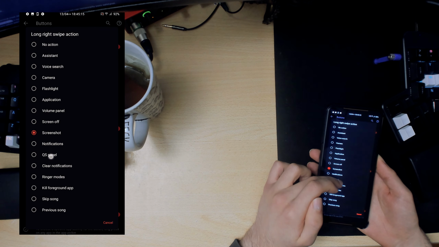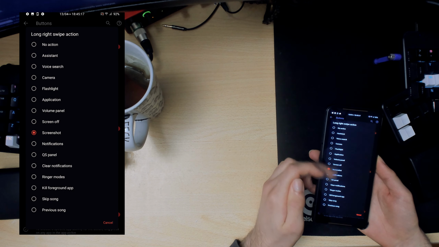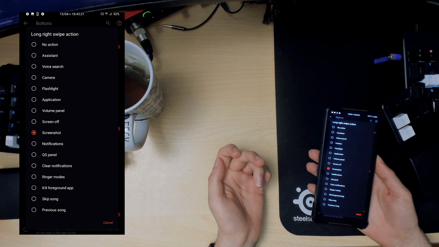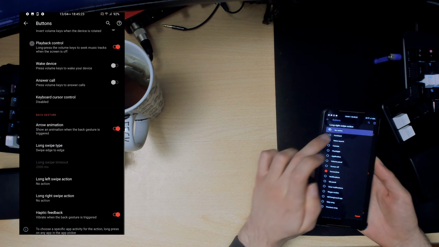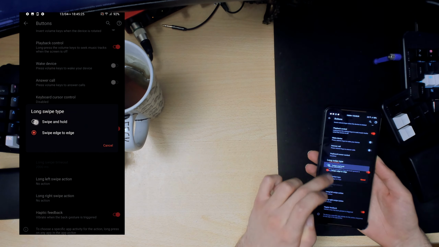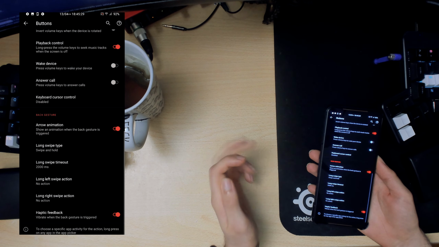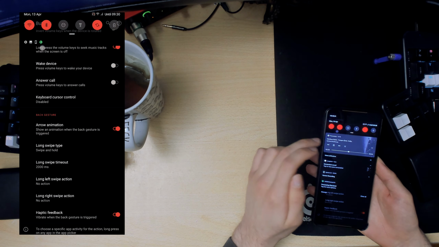You don't have to use screenshots. You can open up camera, flashlight, anything really. You can even kill the foreground app, which is pretty cool actually. But I'm just gonna disable that since I don't use it for anything at the moment. I might later on.